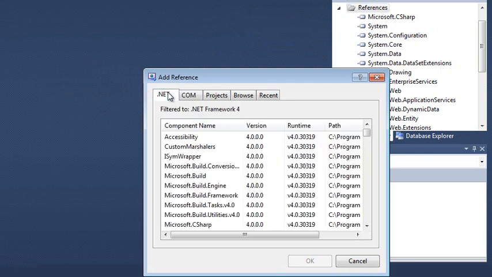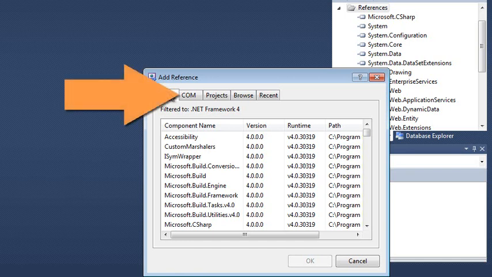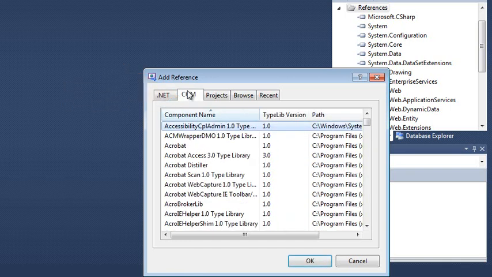This tab lists all of the class libraries within the .NET framework. It is possible to add a reference to any of these libraries by selecting one and clicking OK. Now click the COM tab. COM stands for Component Object Model.